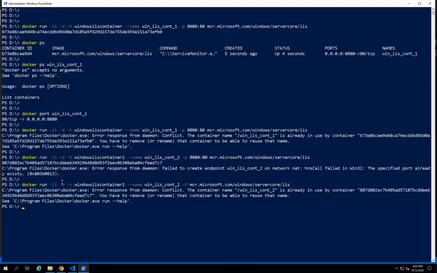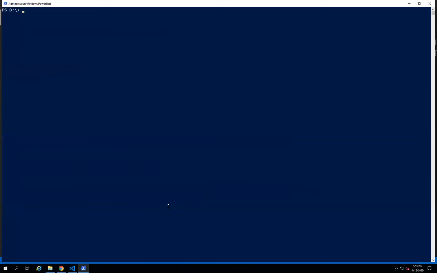Let's run this. Okay, I think this Docker container is already there. Let's stop this, delete it and remove it. And let's clear the screen and then execute the same command with -P. This time we are not specifying any ports. Let's do this.